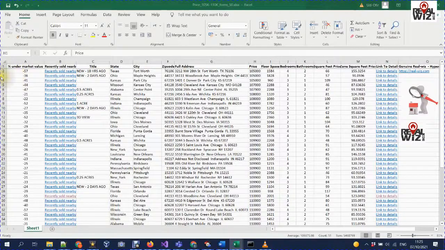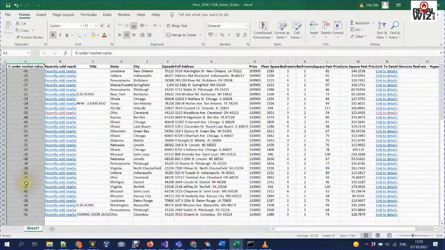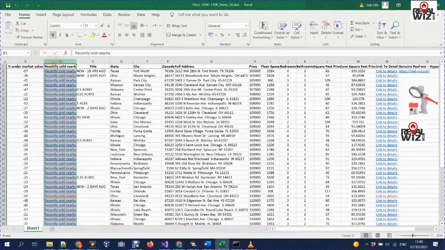So, we have done the heavy lifting for you and gathered all these great deals in Excel files such as this. Column A shows the sales price as a percentage of its market value. Notice that all listed properties are at least 20% below their assessed market price.